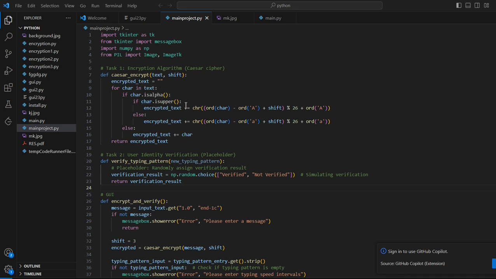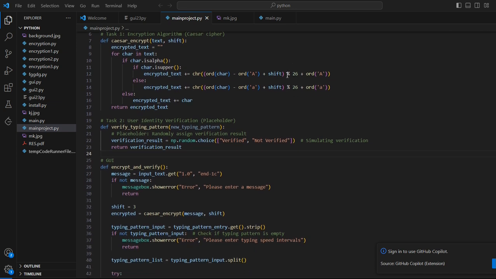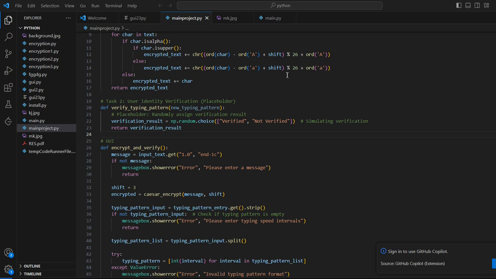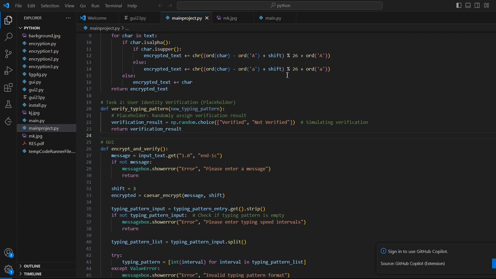Here it checks if the char is uppercase or lowercase. It uses the ASCII value of capital A and small a, and the shift is the plus 3 operator. If I take an example here, A is written as D, because A, B, C, D. After three positions, the third letter will be D. So A is encrypted as D. This is all for this. Here is task 2, the verification section placeholder.